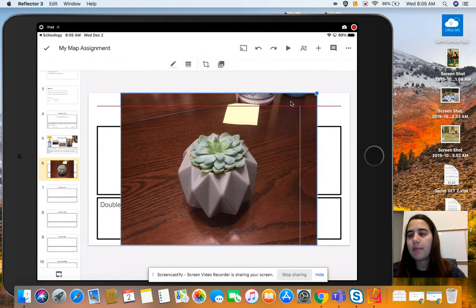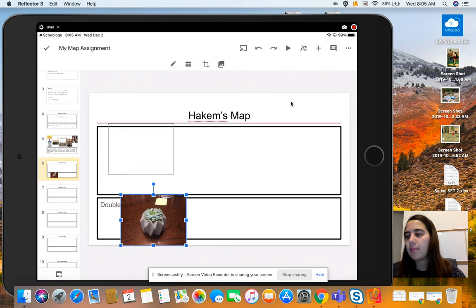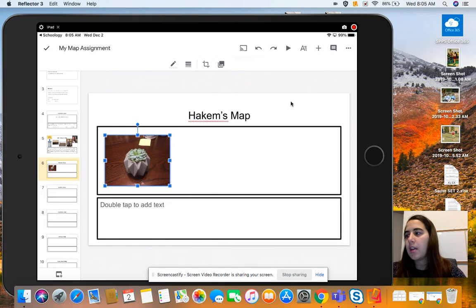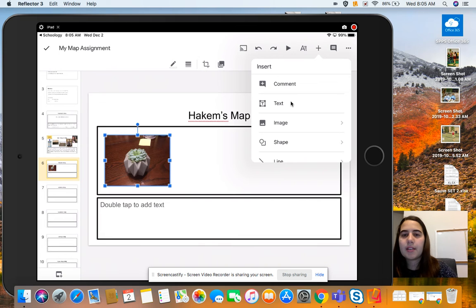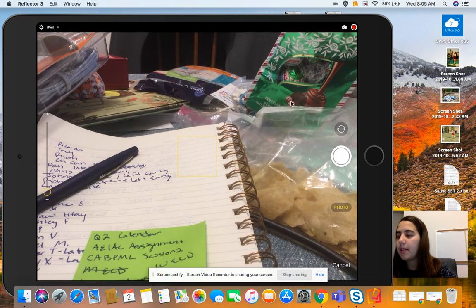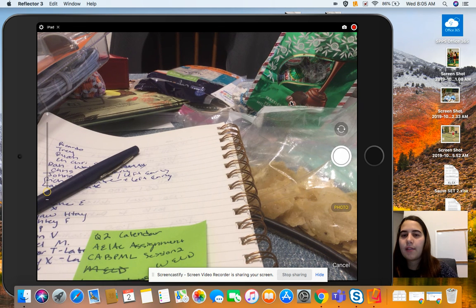Then you can size it down by dragging on the corners and you can move it to where you want it. If you want to do from camera, hit that plus sign again, image, camera, and then you can take that photo and upload it.